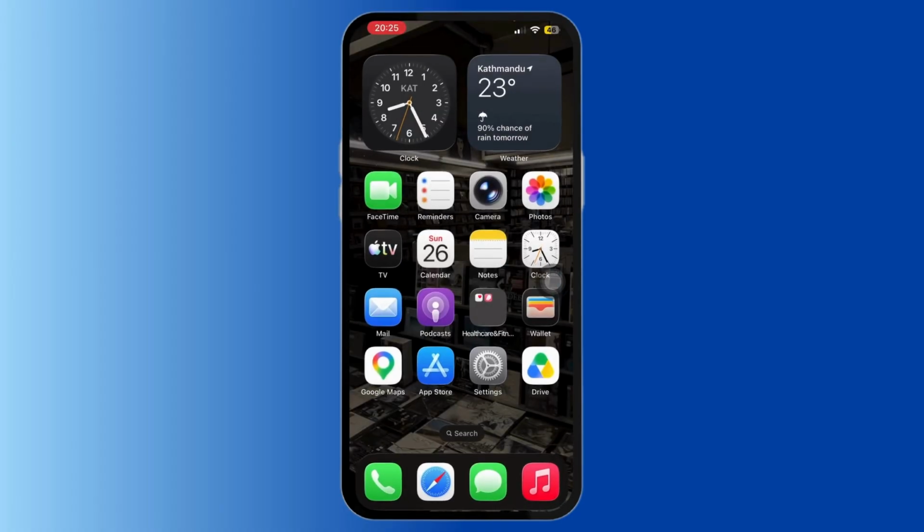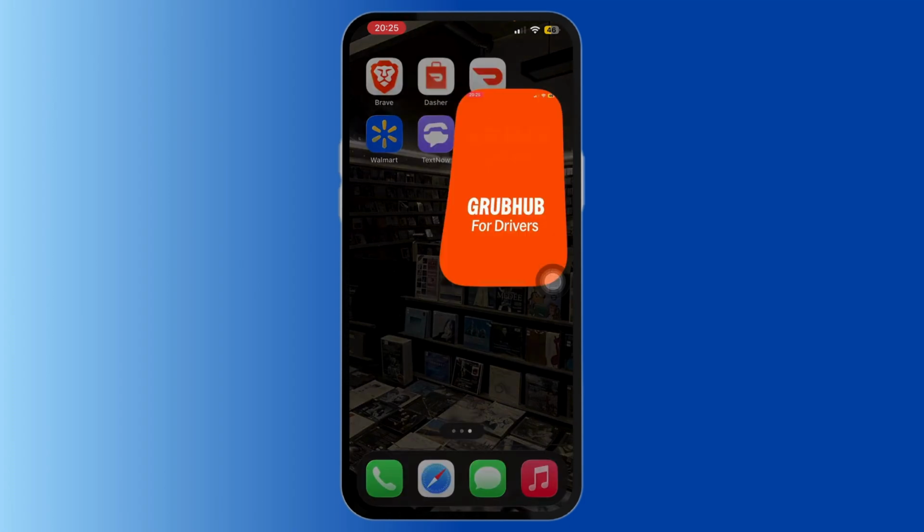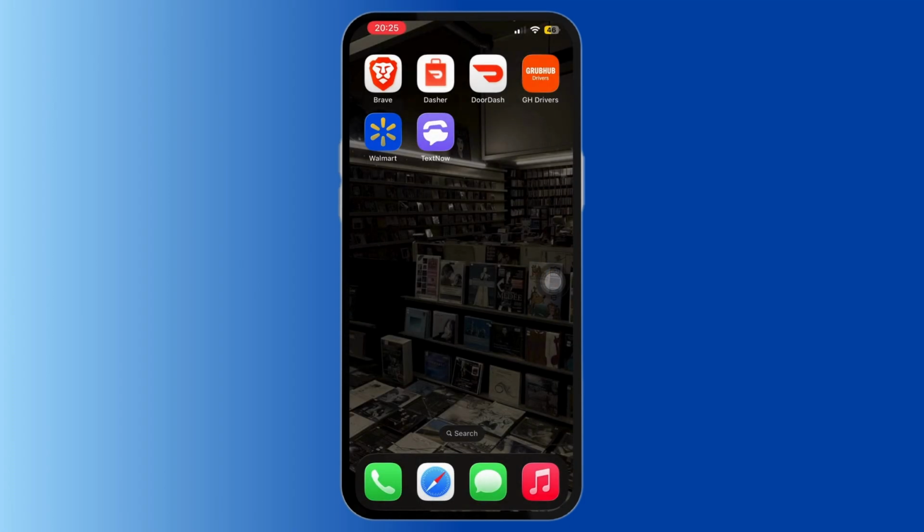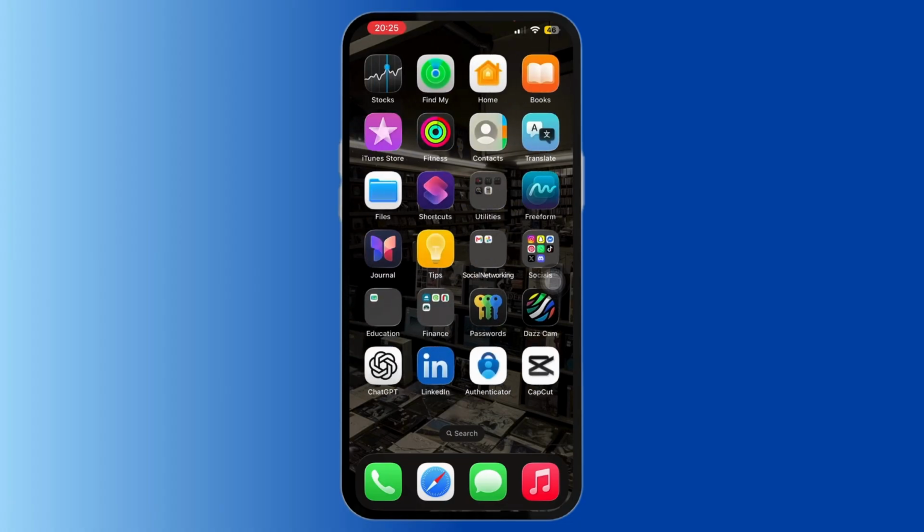After that, you need to go ahead and simply force close the application and then reopen it again. You can even restart your phone and then try logging in again.